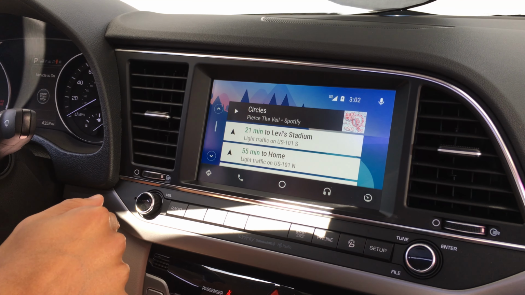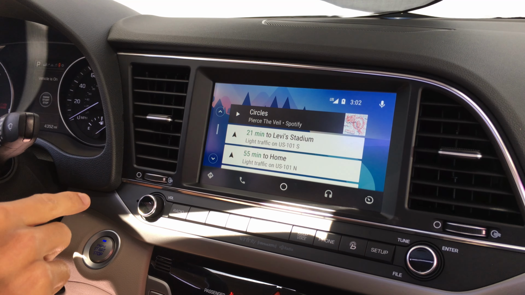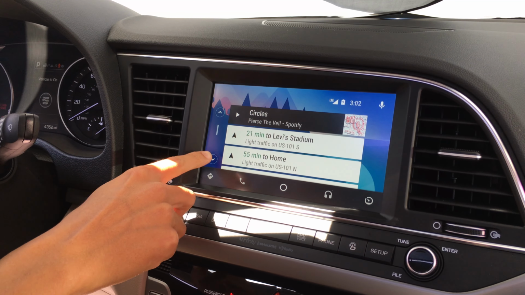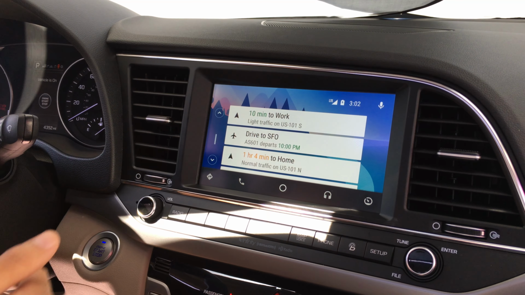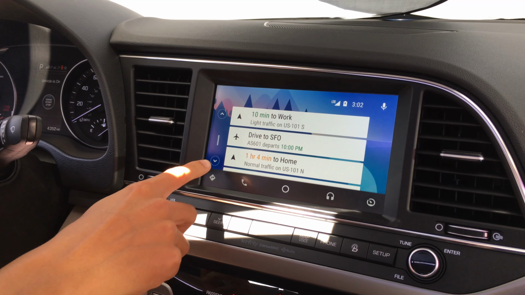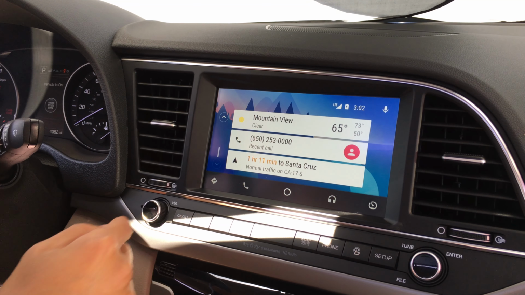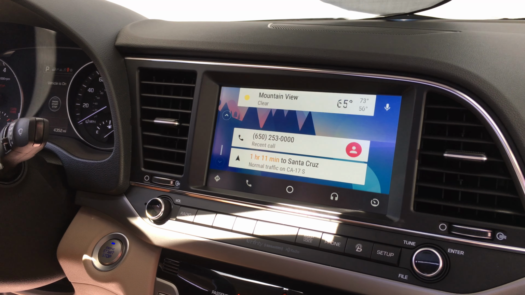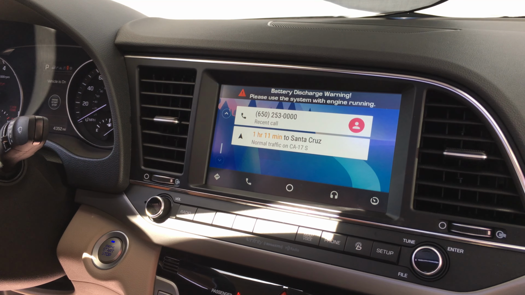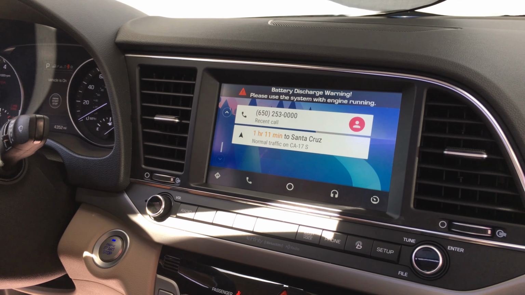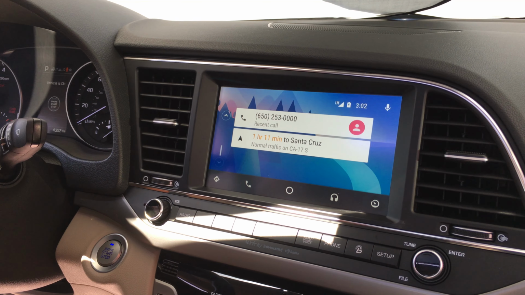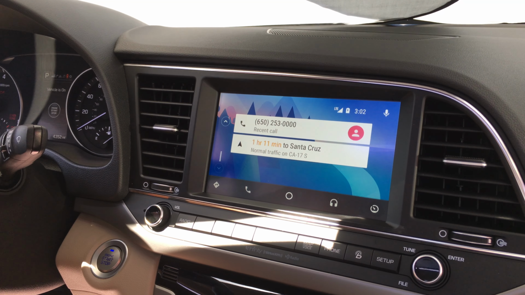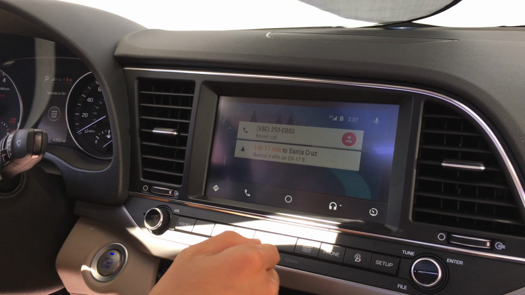Once it's plugged in, you get this home screen showing you an overview: here's the music that you've been playing, here are some destinations you might want to go to. You see there's a flight that I have scheduled, and then some phone calls, and if you have messages, you'll see those here too. So just basically all the critical stuff that we think you need in the car, in a very car-friendly manner.